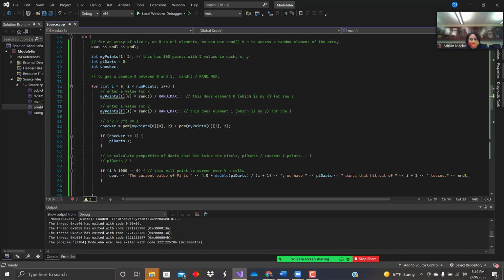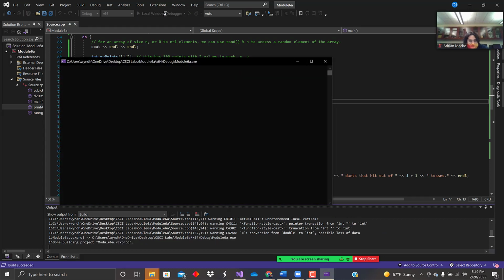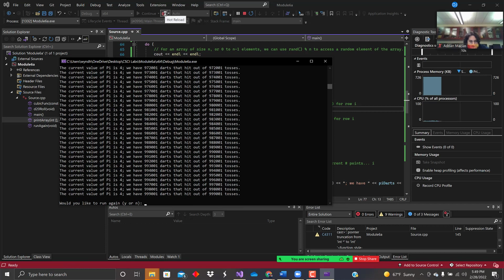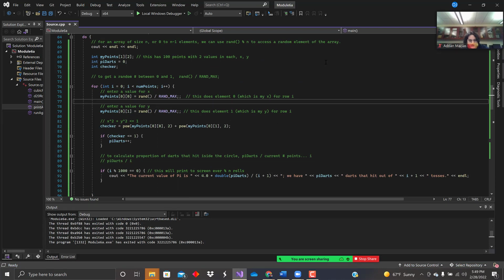Oh, that still says 1, 1. I didn't change that. Oops. Okay, let's try that. Nope, still saying every dart is hitting. What am I doing wrong here, Adrian? So this makes my x. I'm doing rand divided by rand max. It should give me a value between 0 and 1.